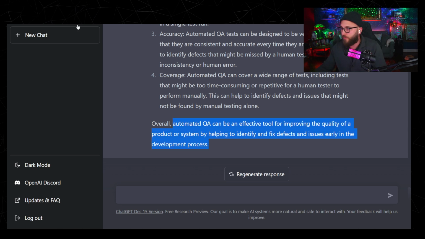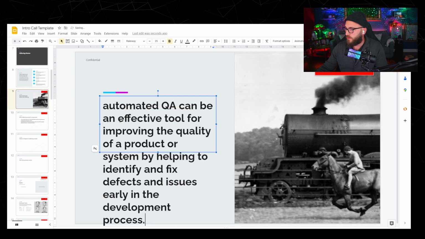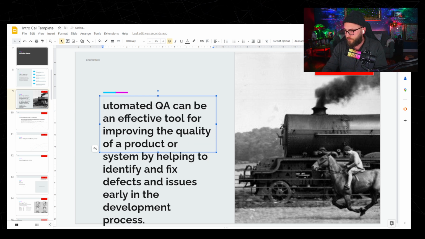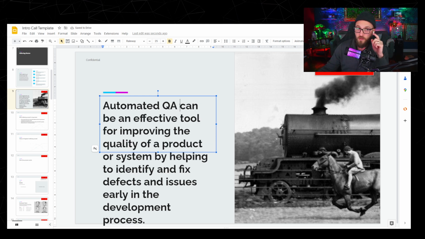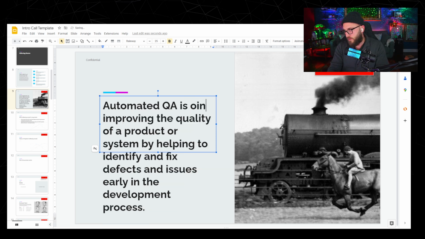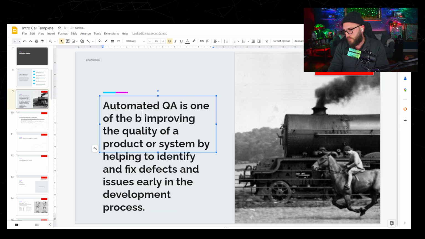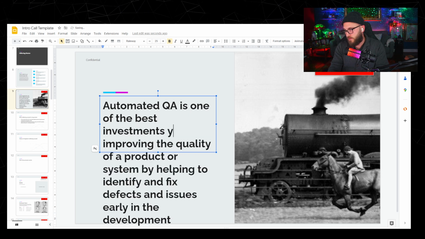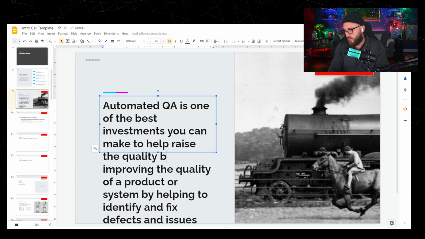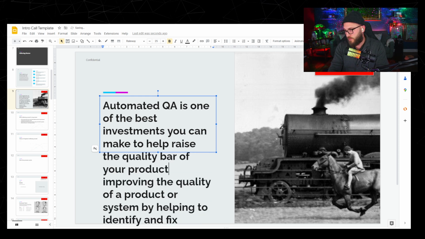So this is kind of bold. We'll go bold with this one, right? So you can say that automated QA is one of, and this is supposed to be an opinion, right? So it's one of the best ways to, it's almost as one of the best investments you can make to help raise the quality bar of your product or system.